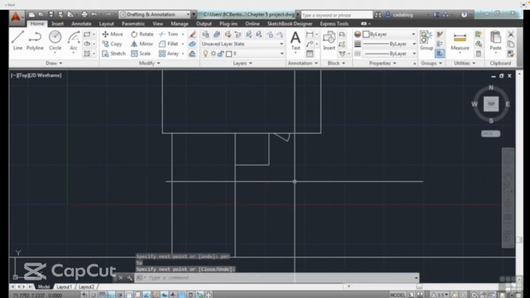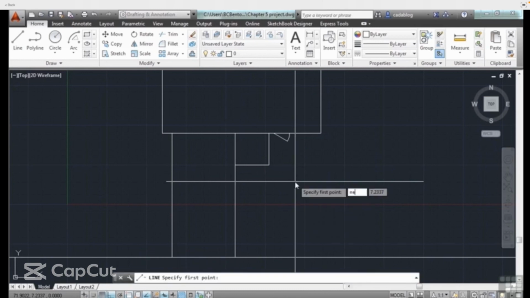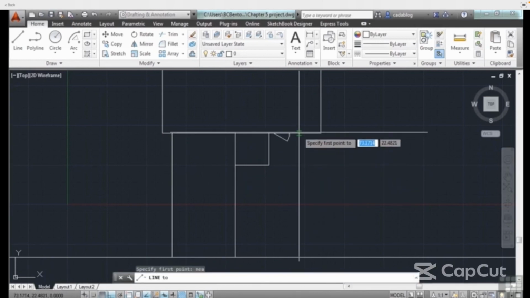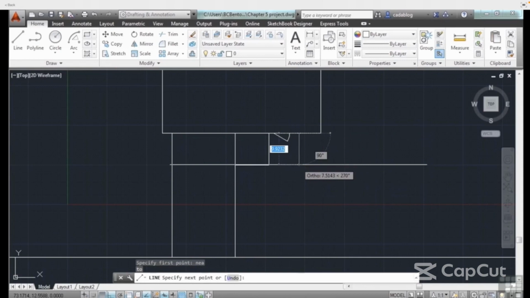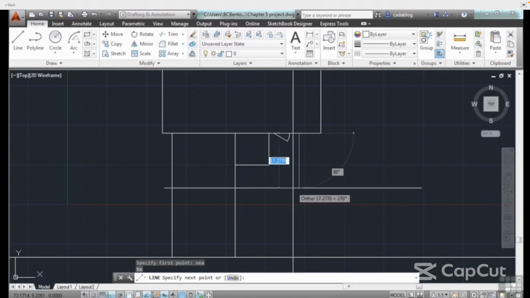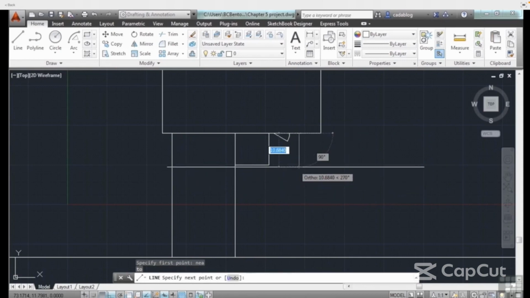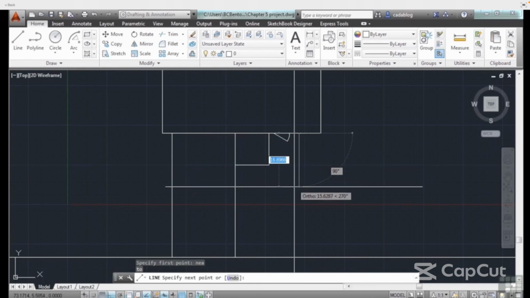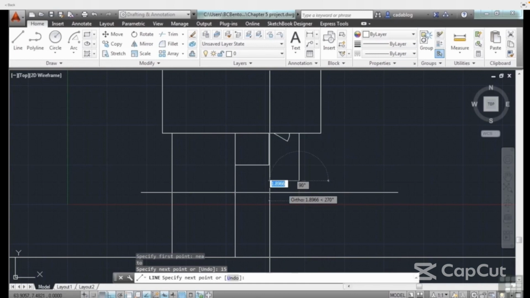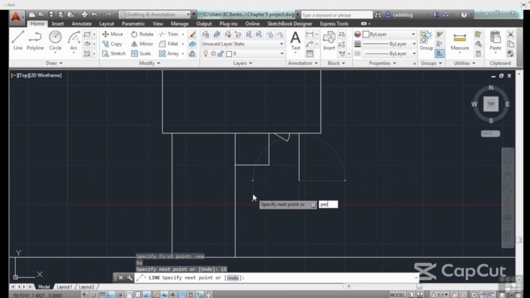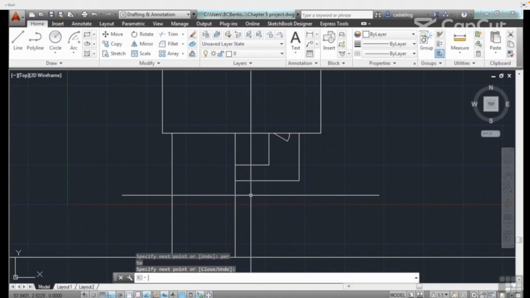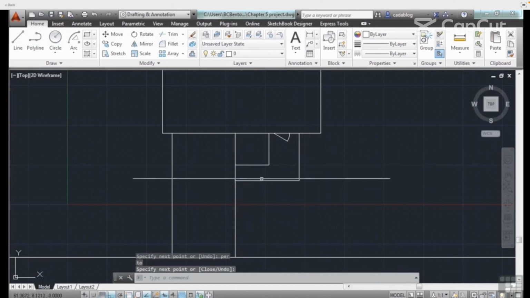Press enter again. Let's start another line. Type in near. And we'll come down again till it looks good. Well, before we came down 10, so let's come down to about 15. 15 units, press enter. Then come to the left, type in PER for perpendicular, press enter again. And enter one more time. And now we have a little walkway.